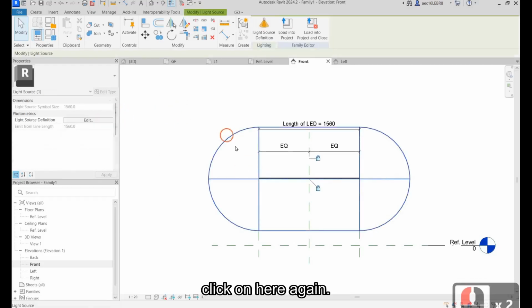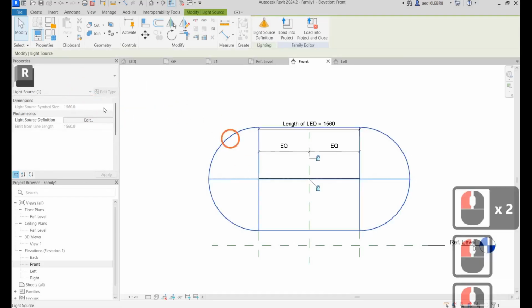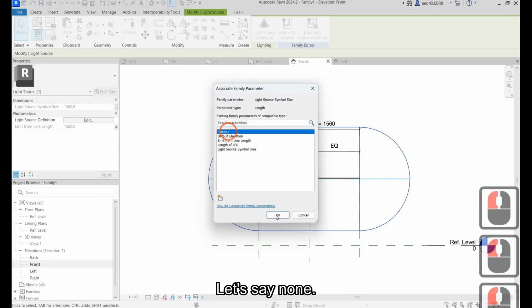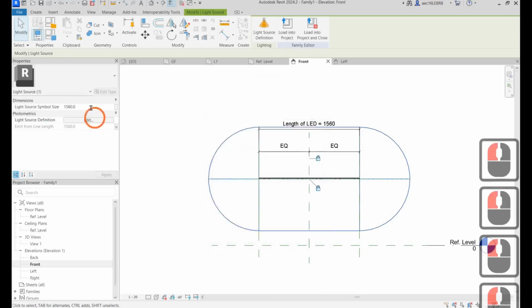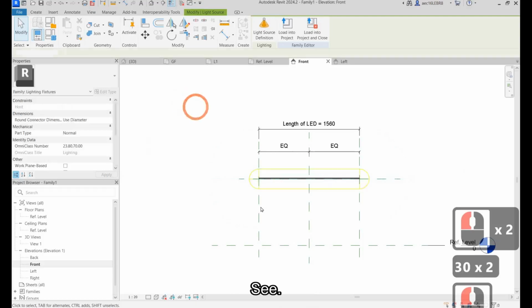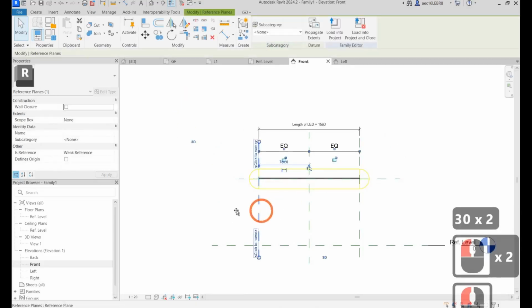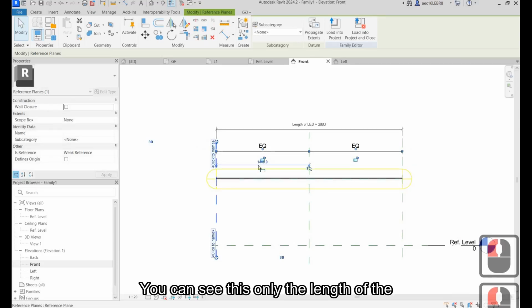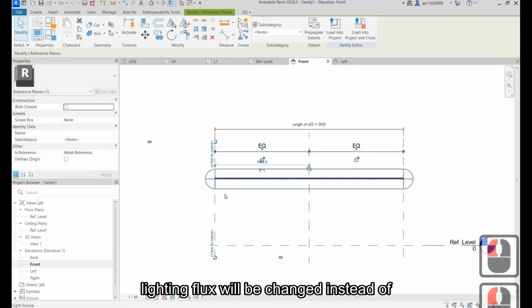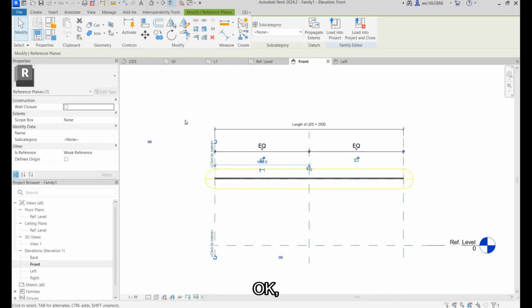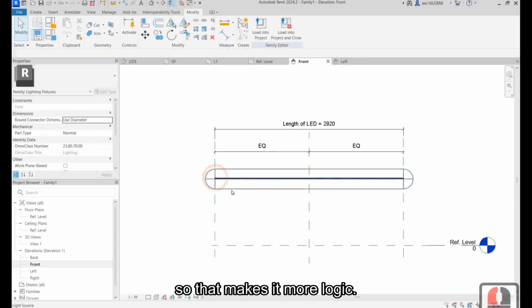Okay, click on here again. Symbol size, I want it to be maintained. Let's say none. Let's say this one is 300. Let's try it out and see. Okay, now it's much better. If I move this, you can see only the length of the lighting flux will be changed instead of the whole radius of the emission. Okay, so that makes it more logical.